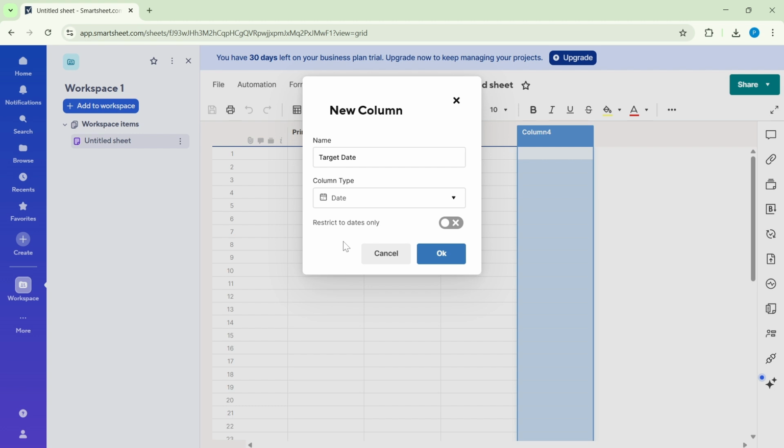In the date settings, you'll see an option called Restrict to Dates Only. Turn this on if you want to ensure only valid dates can be entered. This helps keep your data clean and prevents typos or stray text. If you truly need flexibility to capture notes in the same cells, you can leave it off. But for timelines, restricting to dates is usually the better choice.